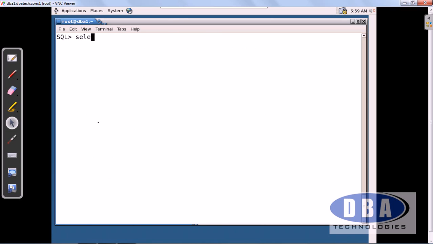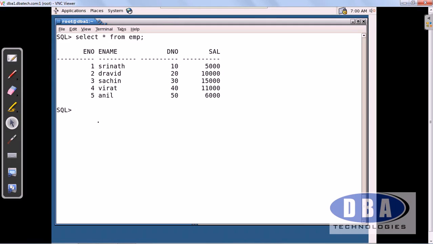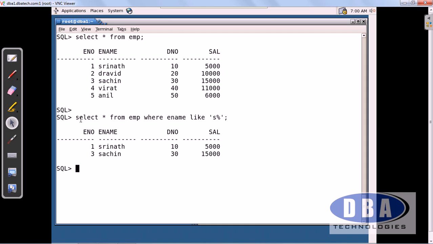Now if you see the data in the table, select star from employee, it is showing this data. Now I want to get details about a particular employee whose name starts with S. So I will give where ename like 'S%'. That means the starting letter will be S, after that anything might be there. Okay, like this it will show.